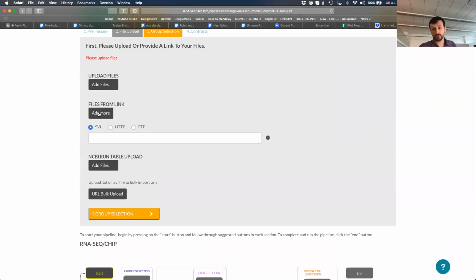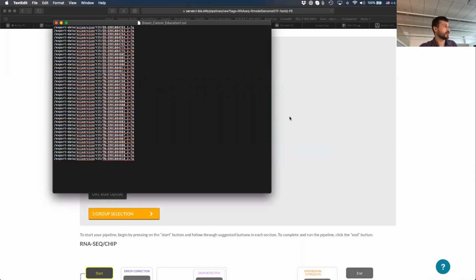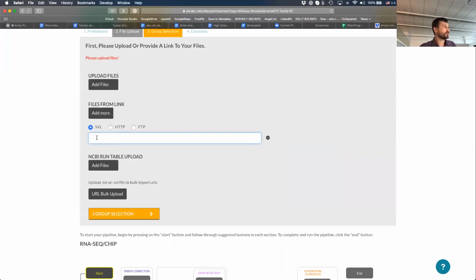I can add files from a link. So for example, if I have an HTTP link or an FTP link, I can just paste this right here. Or I can also use an SVL link. SVL link is a link to a file that is already on the server that we're using. And that's exactly what we have in this file that we downloaded. Links to files that are already on the computer. But instead of doing them one by one, which we have a lot of them, you can do bulk upload from an SVL file.